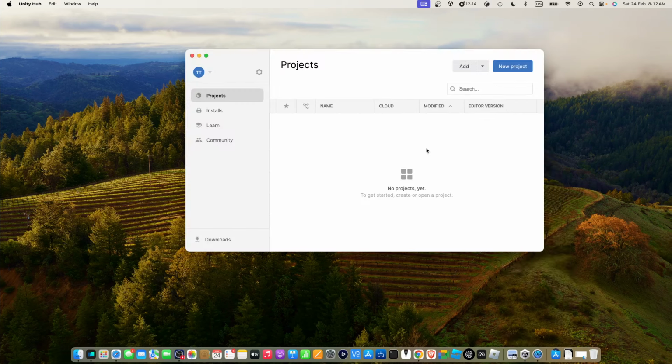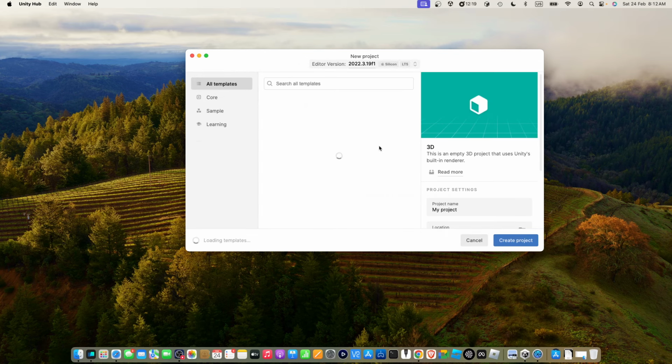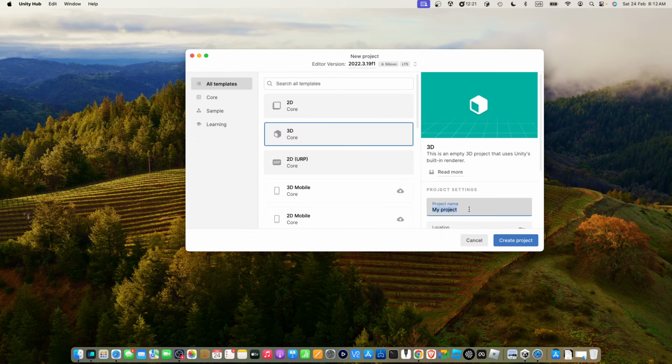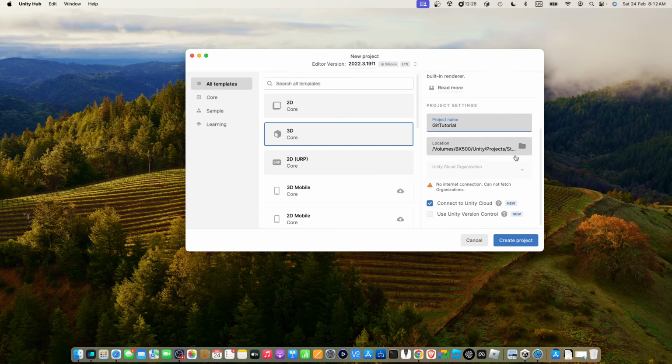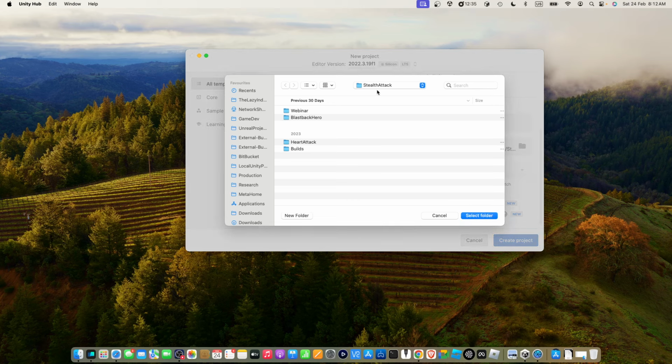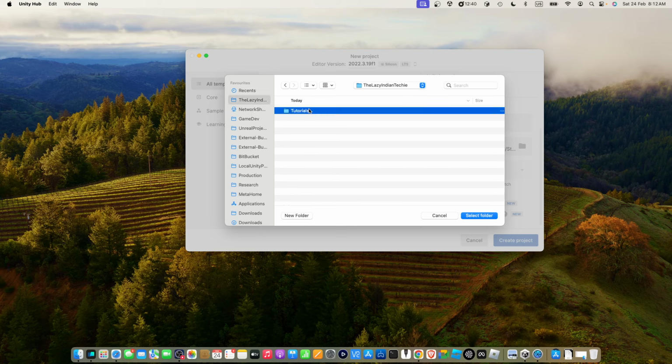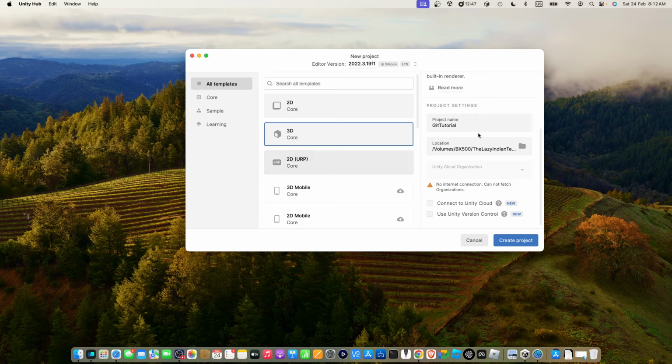So let me click here. I'm just going to use a basic project, go to new project and say Git tutorial. And let's keep it at 3D core, just because. And I'm going to set this up to say the lazy techie, go to tutorials and let's say Unity. I'm just going to select this, okay.